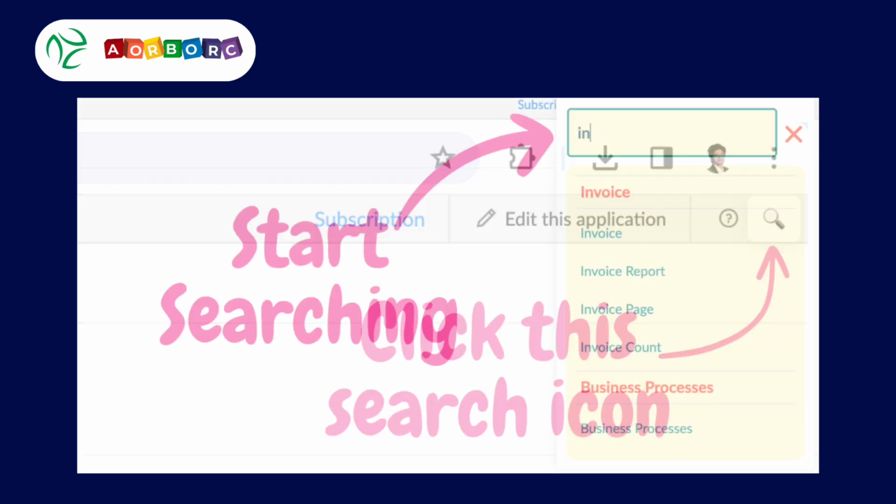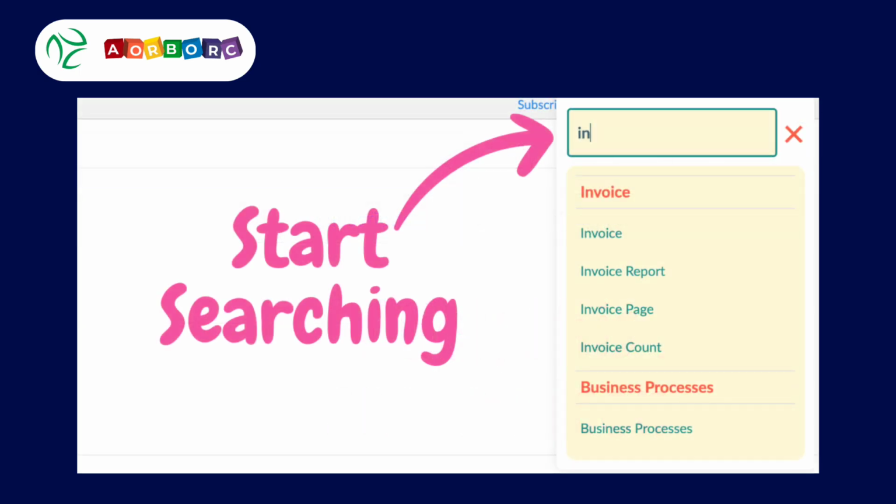Type a keyword or phrase related to the menu item you are looking for. Choose the desired result from the list.